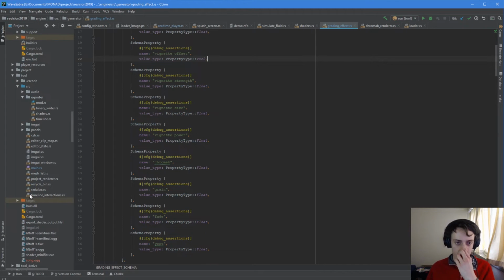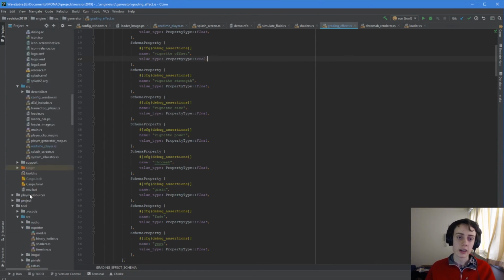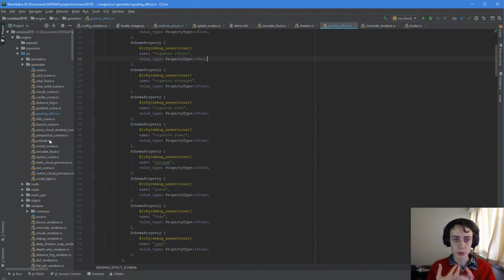So in our case, we have our tool, which is in Rust using imGUI, and then we have our engine, which is in Rust, and those are the two places where I think it's really nice, because our engine is quite code heavy. There's a lot more code there than in a lot of other demos that rely on shaders.